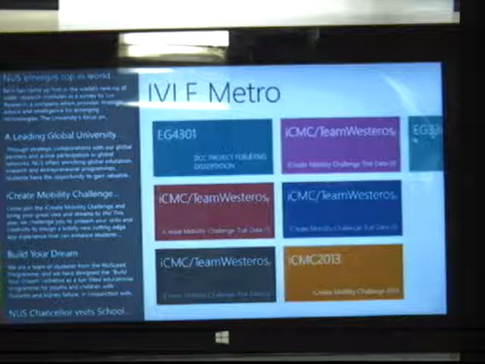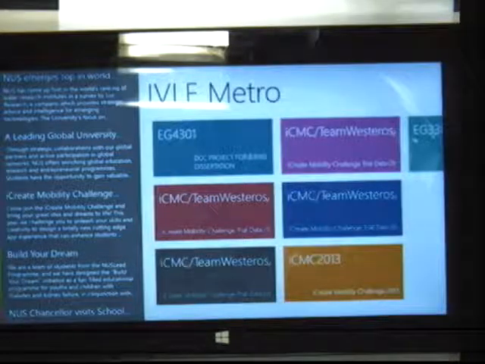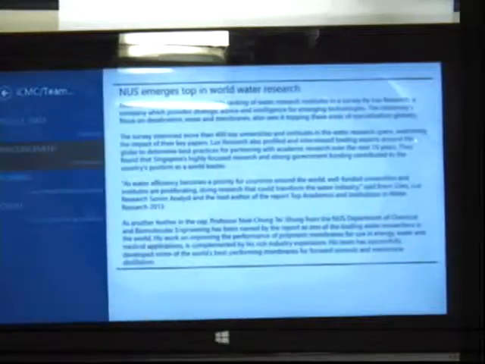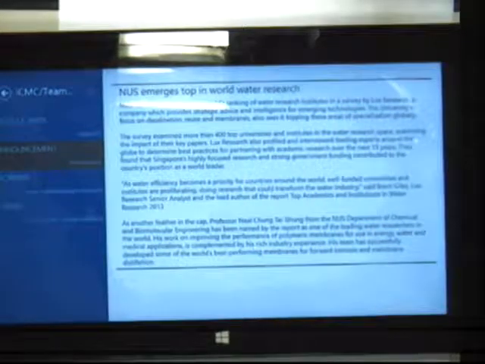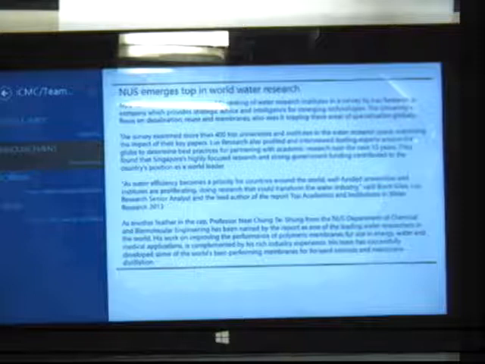So they share the common color, so it's very easy to differentiate which announcement corresponds to which particular module. I'm going to tap on one of the announcements, and it's going to show me this page. Most of the screen size is given to show the announcement.